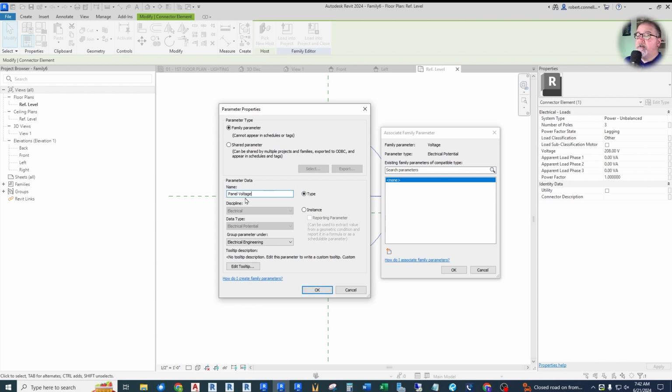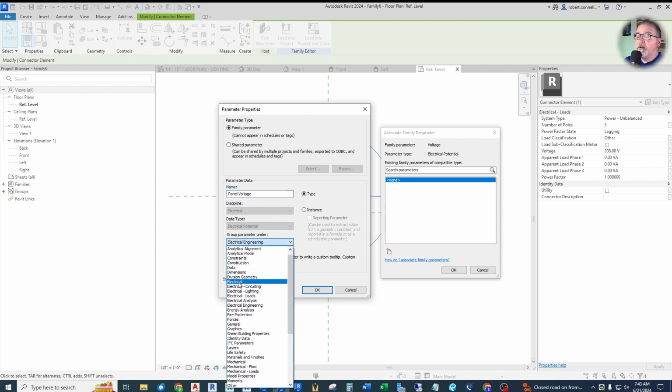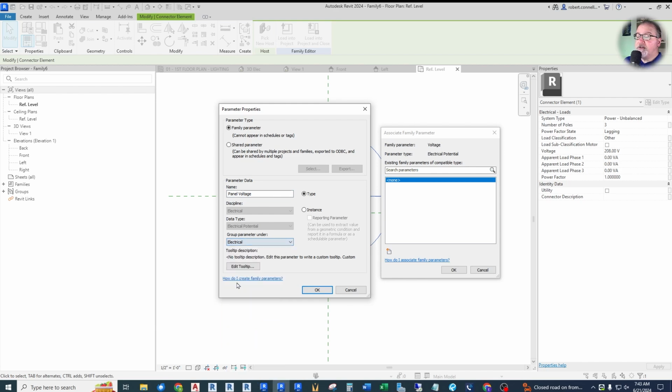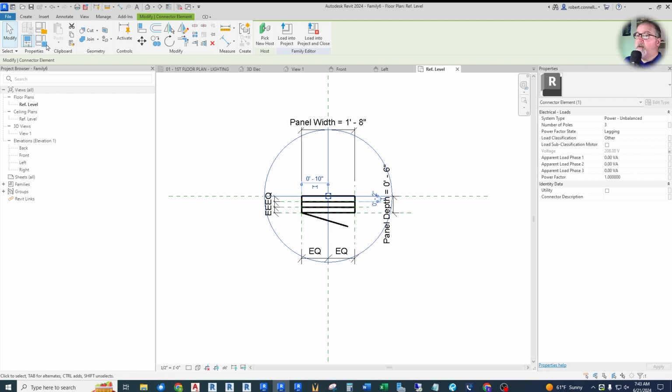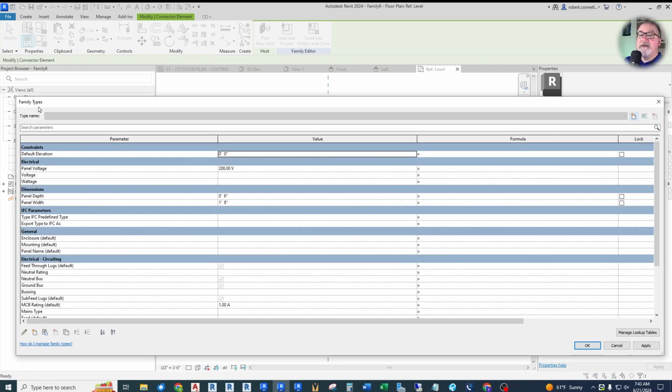It's going to be type, and I want this under a heading called just electrical. There's a lot of different electrical headings, but I want just electrical. And say OK. That under here, family types created under electrical, panel voltage.